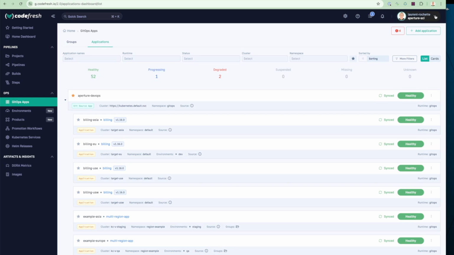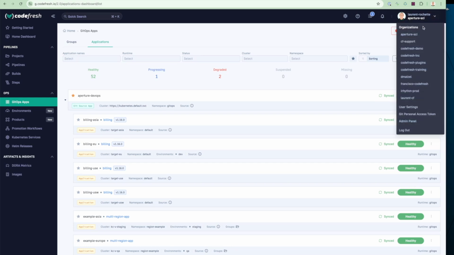Finally, on the top right, you have access to the different accounts you're part of. You may be part of your company account, and you may also have a private account. The Git personal access token are for the GitHub side of the house. We won't cover that today. But here you have the user setting.